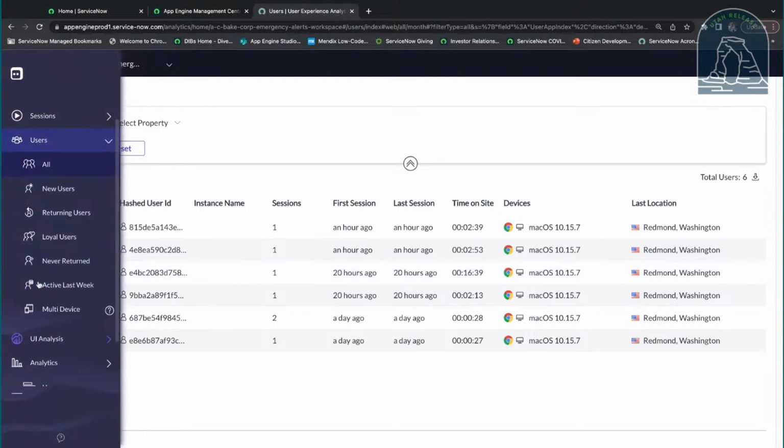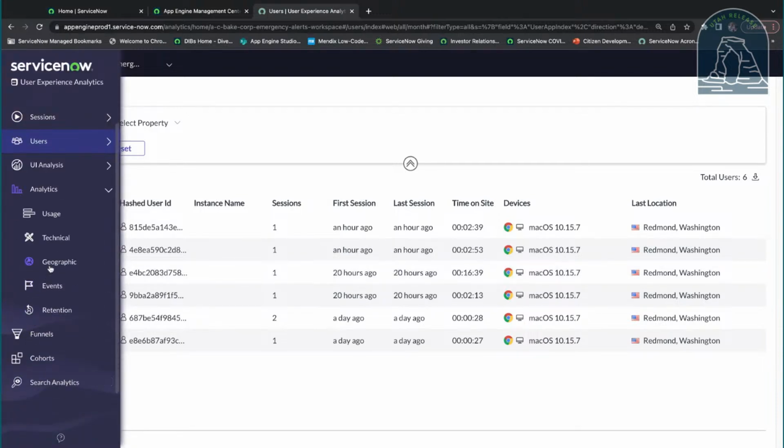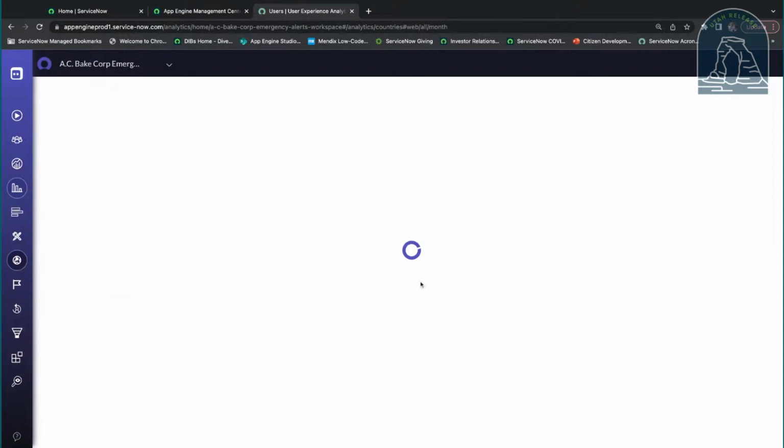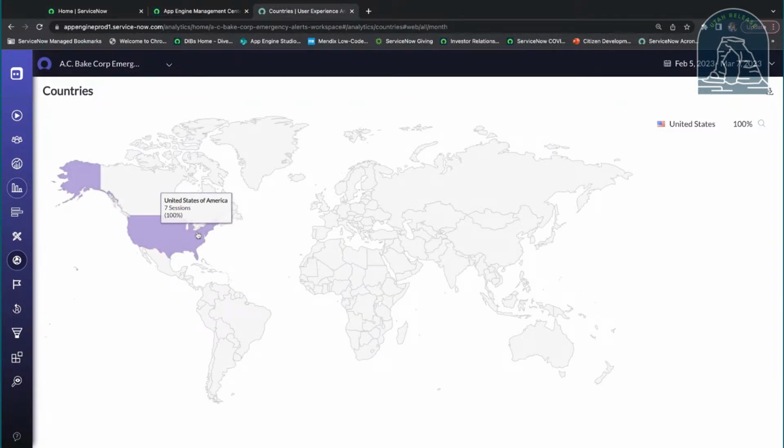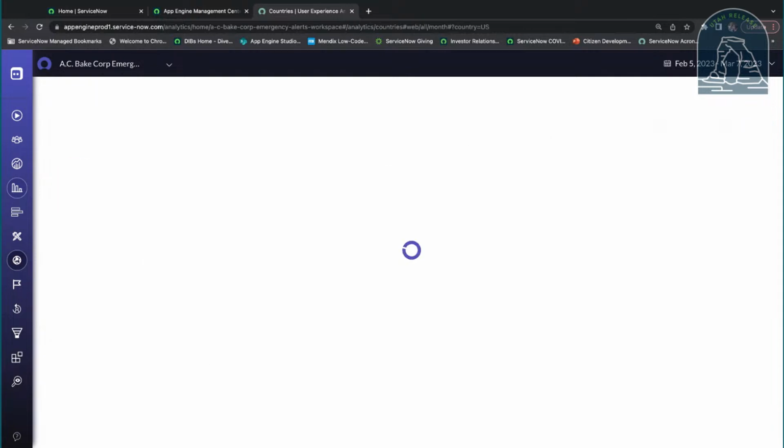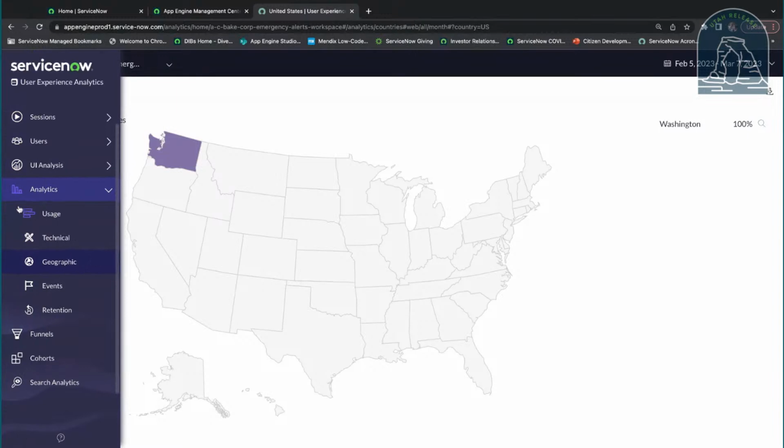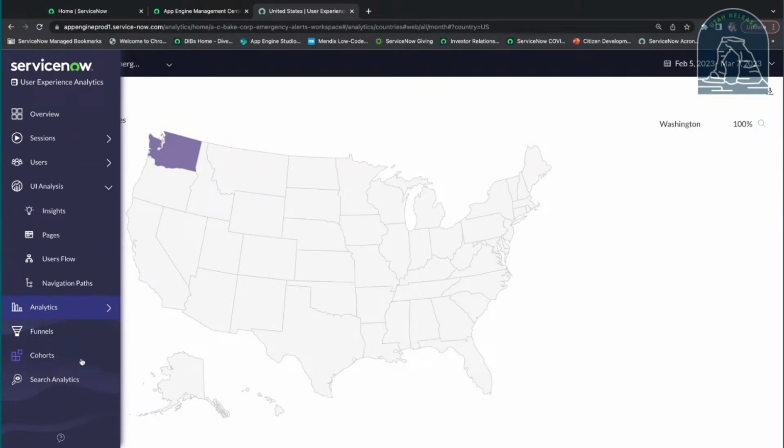And in the analytics section, you can actually see geographic data. Now, all my users are in the same location, but if that was not the case for your app, you would be able to see how many sessions you're having in each country, and then drill into that. That's so stinking cool, a whole map. Yeah, exactly. Everybody's in Washington.